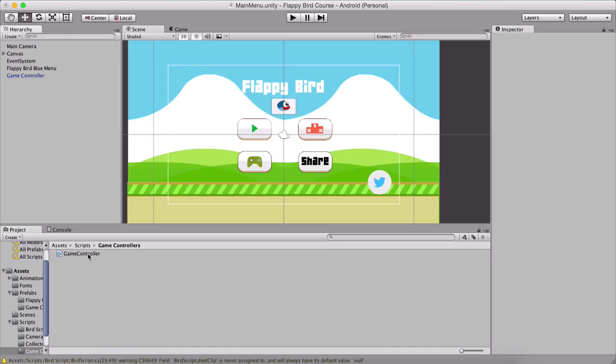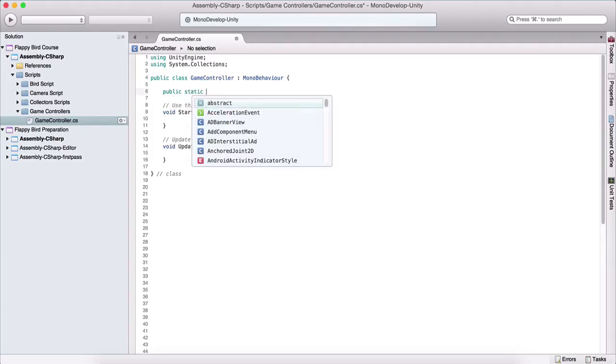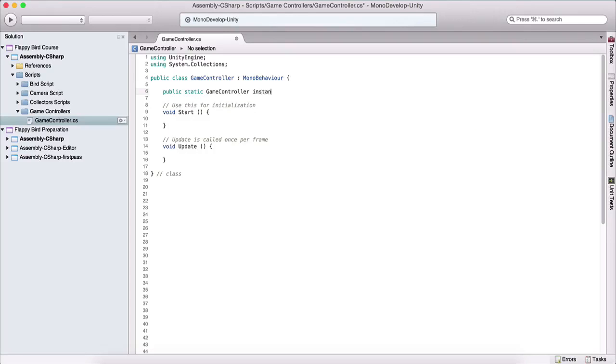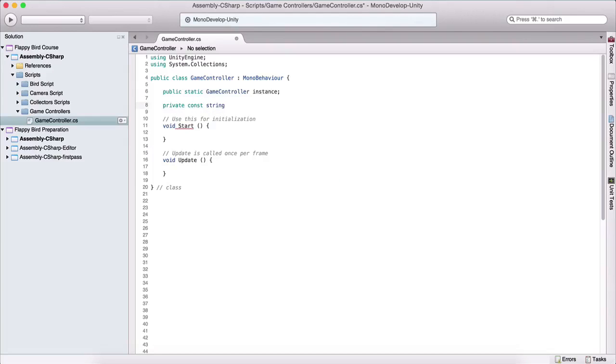And also now we can click on our game controller script so we can open it in MonoDevelop and start coding. First, we will create a couple of variables, and the first one will be our public static game controller instance, so a reference to our class. Next, we'll create a private constant string, and this will be our high score. So it will be high score and is equal to, so let me just type that right, so it's equal to high score like this.